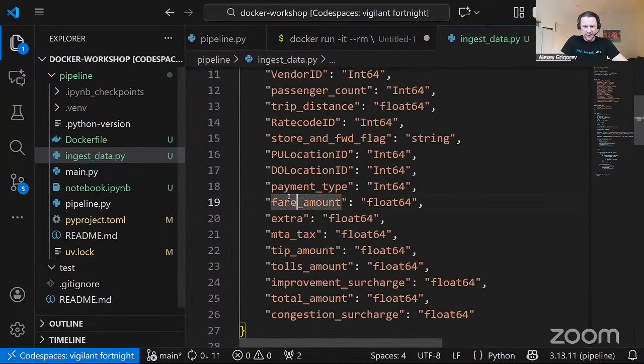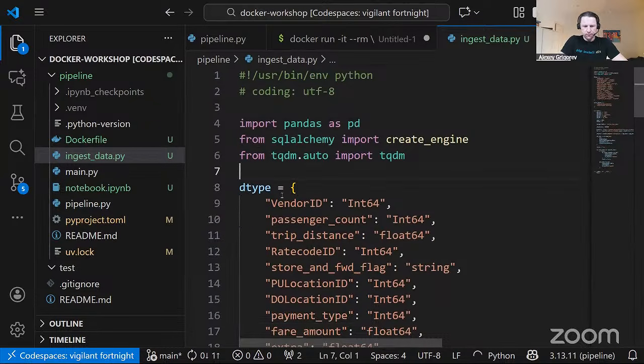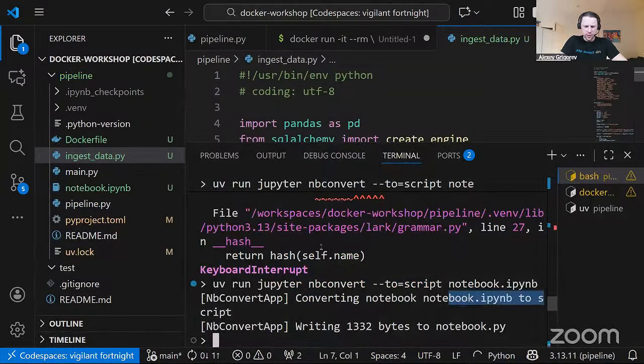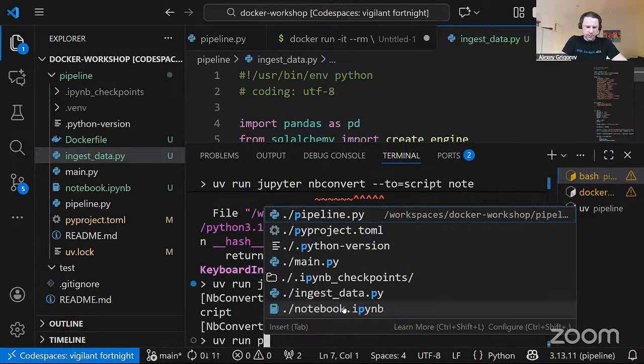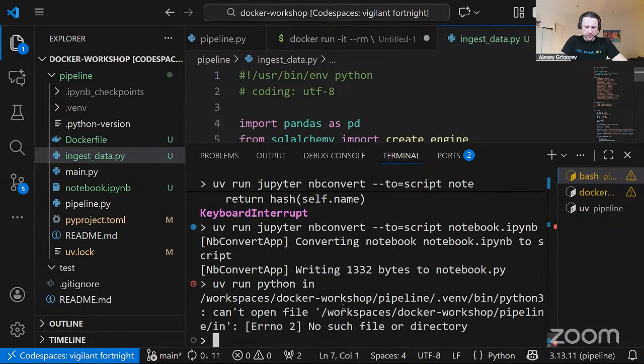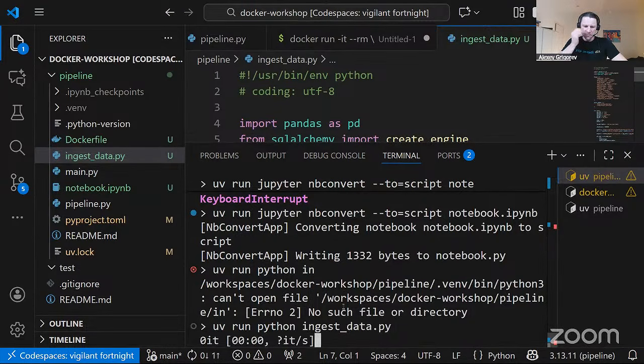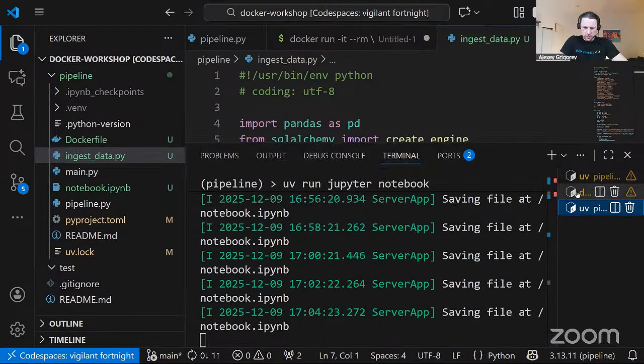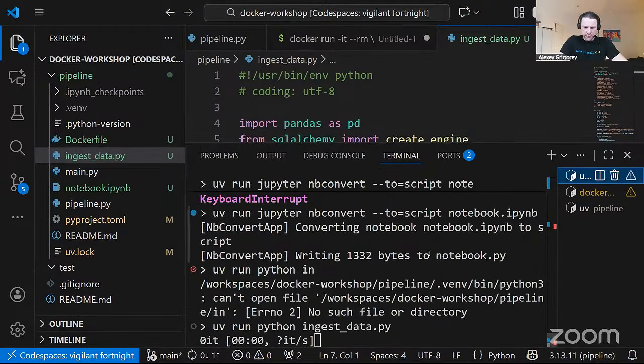I'll just call it ingest data. I think it should work. So I'm going to test it by doing uv run python ingest data. Okay, it seems to be doing something. So I think if I do not have my PG. Okay, but yeah, we can see.